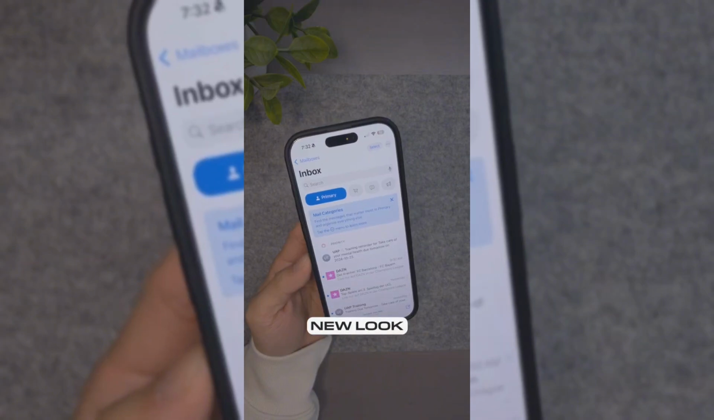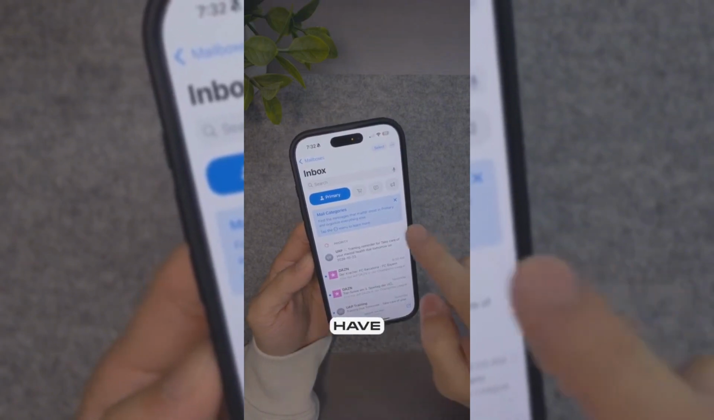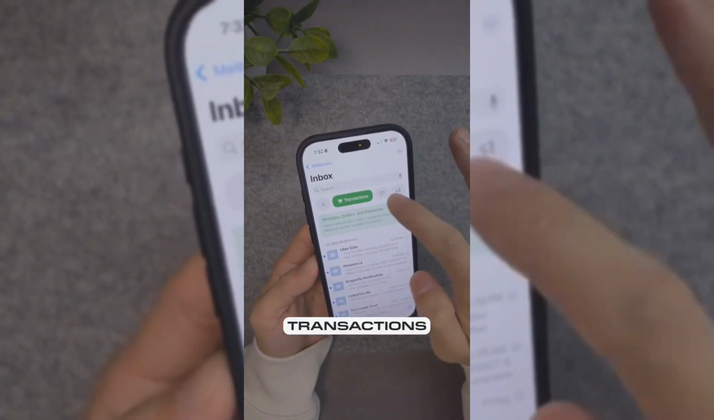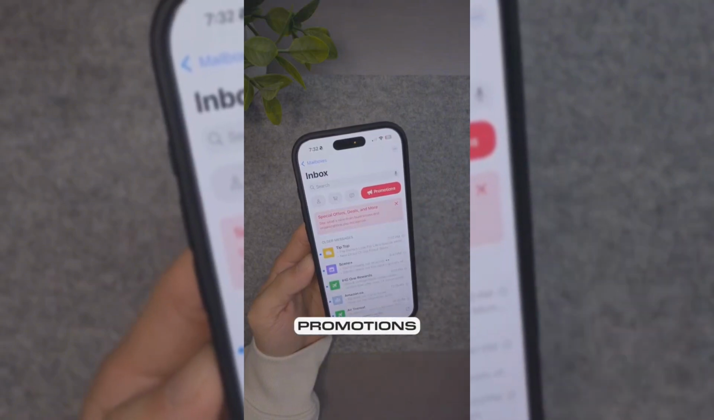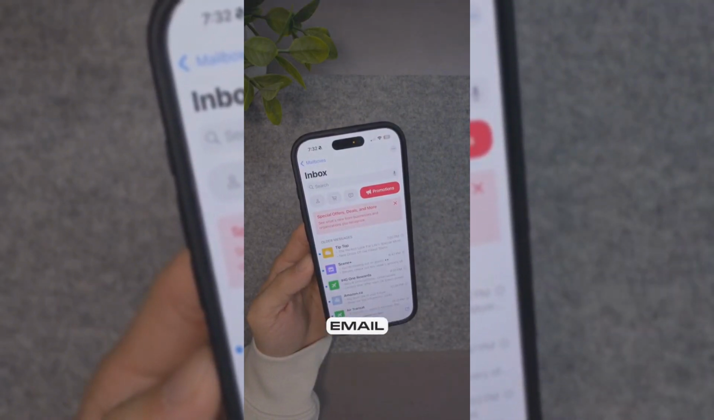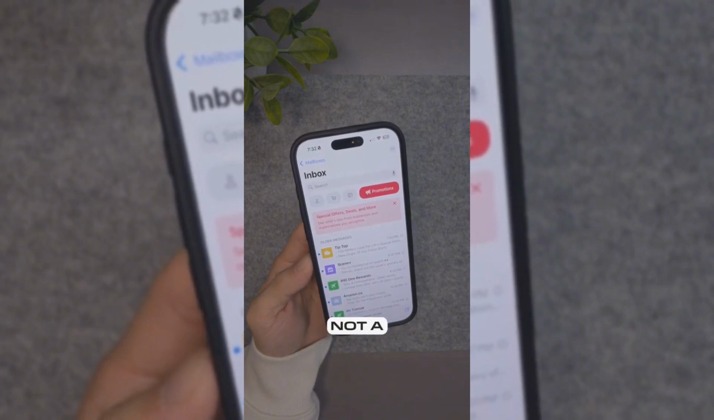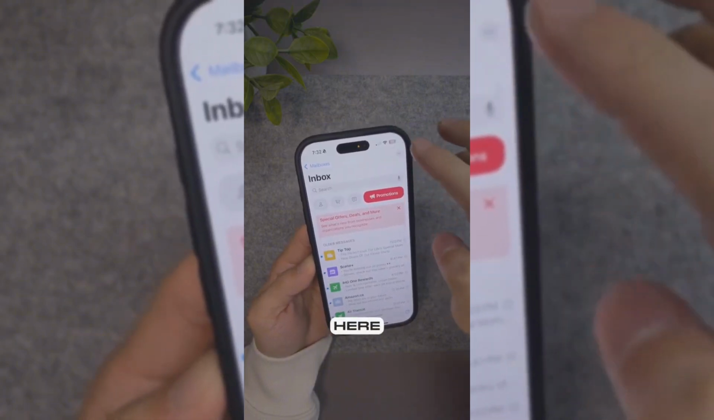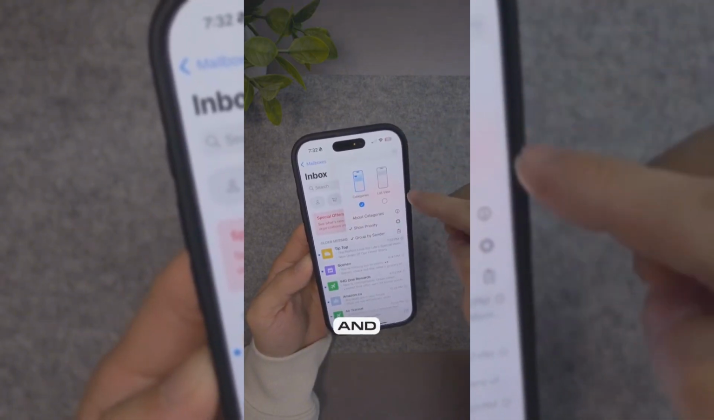We now have a new look in the mail application, so we now have categories for specific things in our email. We have primary, transactions, updates, and promotions, so it's very similar to other mail applications like Gmail. But if you're not a big fan of this feature and you want to remove it, you can just click on the 3 little dots right here in the upper right hand corner, and we can just change it to less view.